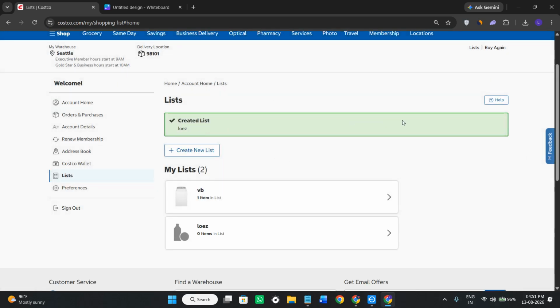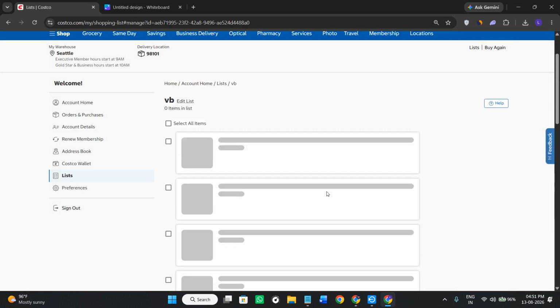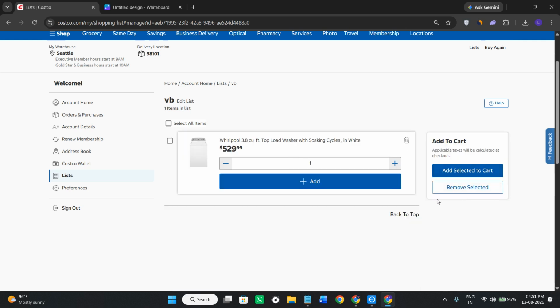Now once the list has been created over here, you can simply click on the list, and then you can select the items, and you can basically add the items over here, or you can even remove them. So that's how basically you can create a shopping list.